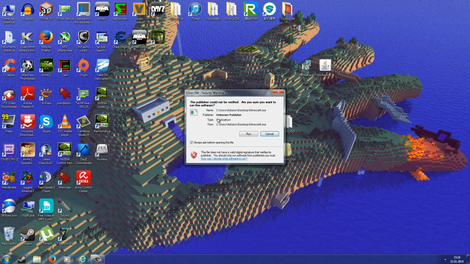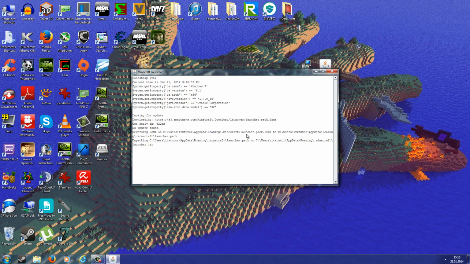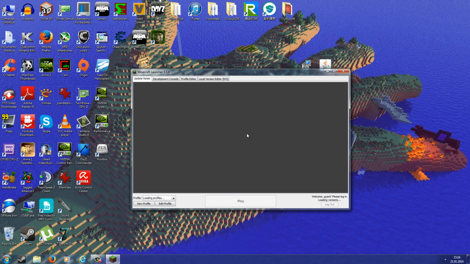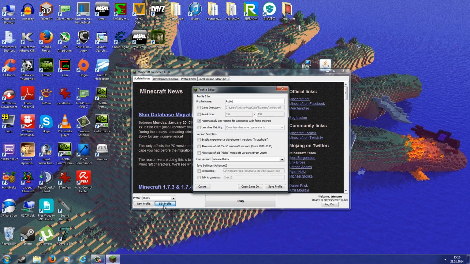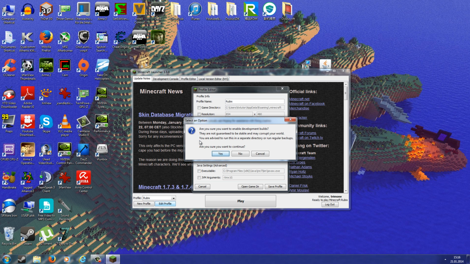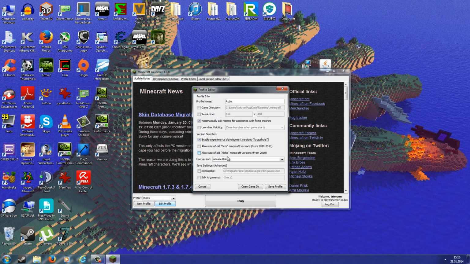So now a few tricks if the hack client is not working for you, because sometimes some hack clients get released as snapshots, and if that is the case, you have to go to Edit Profile. Then here you have to go to Enable Experimental Development Versions, also called snapshots, and just tick the box. And here press the yes button. Then you go to Use Version and then just check if you can see snapshot and your hack client. So here you can see snapshot 1.7.2 and so on.